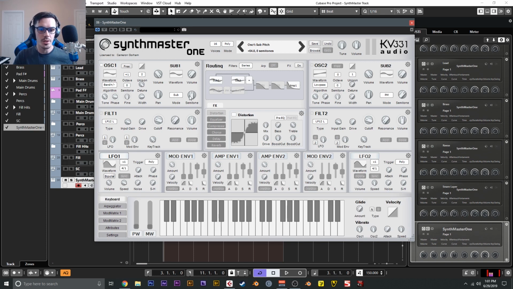So to add a bit more character to this sound, we're going to change the sub oscillator here. We're going to set this to sub mode, and we're going to bring this up 7 semitones, and then we're going to introduce this with an envelope. And that's going to just add a bit more character to the sound over time.